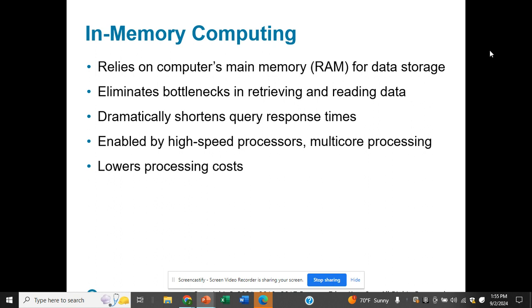And here we look at in-memory computing and some of the benefits.